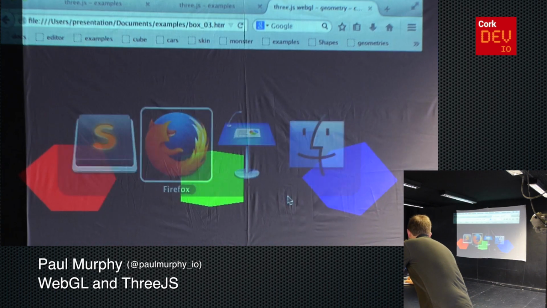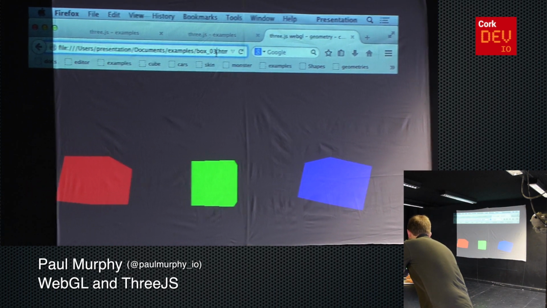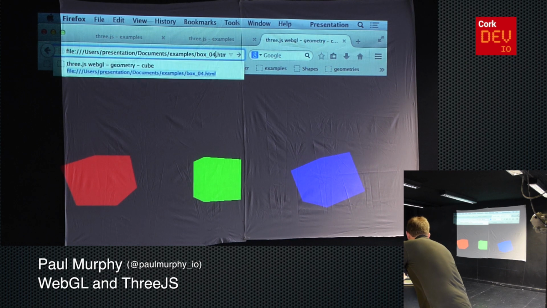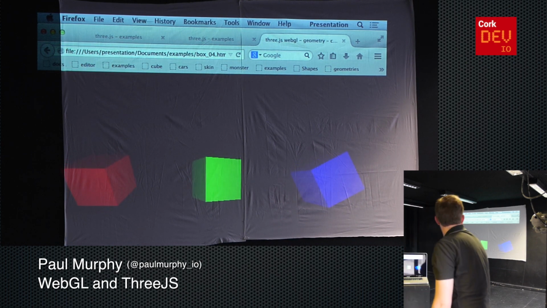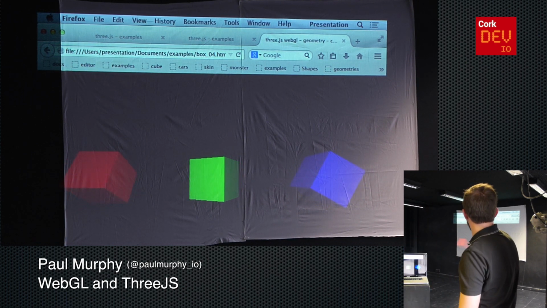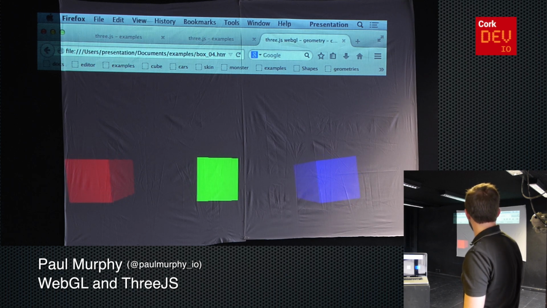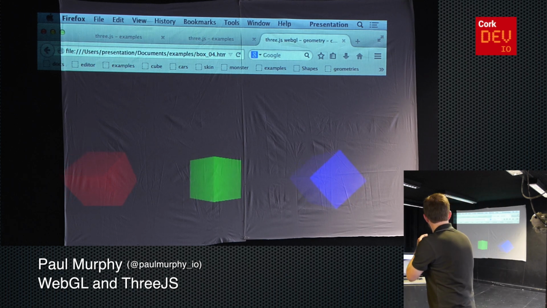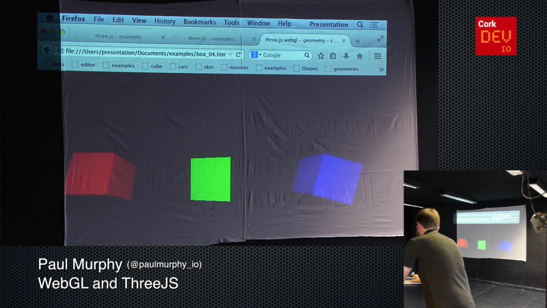So I'll just show what that looks like. You can see, I don't know, can you see it, that the actual shading of it has improved, and you can make out the depth much better.